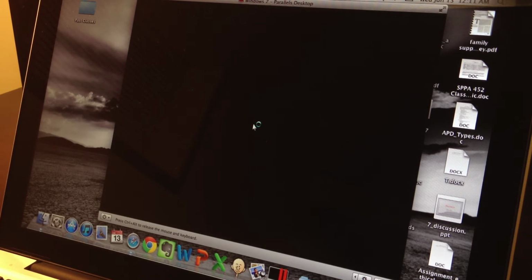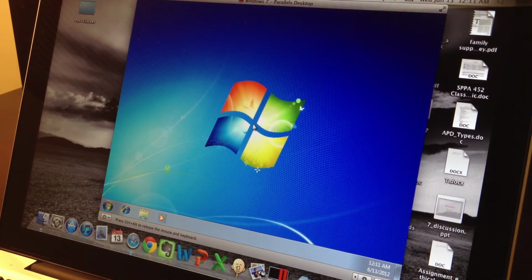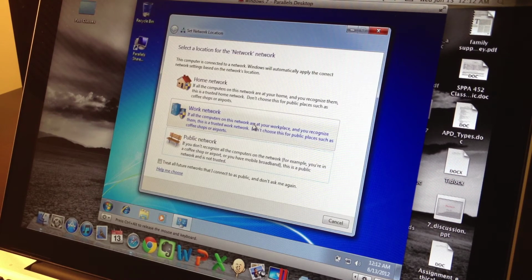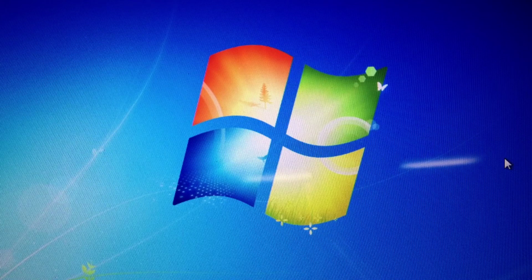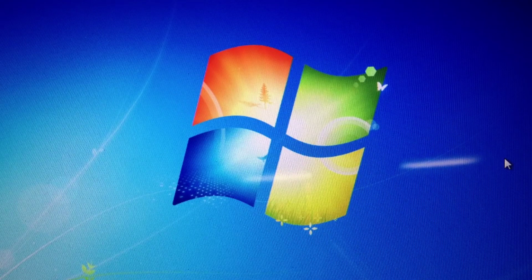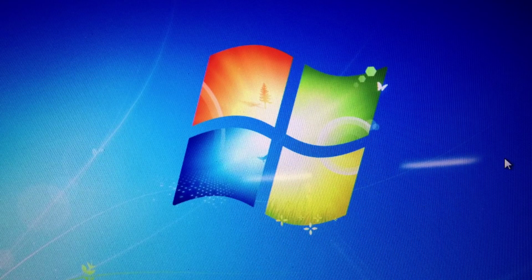Now that it's gone away, Windows will now open up in Parallels Desktop 7. And this is the full-blown Windows 7 operating system running on your MacBook Pro. And now after setup, you will receive this option of setting up your home network. You can either set it up as a home network, work network, or even a public network. So that is Parallels Desktop 7 again. That is Windows 7 running on my MacBook Pro.